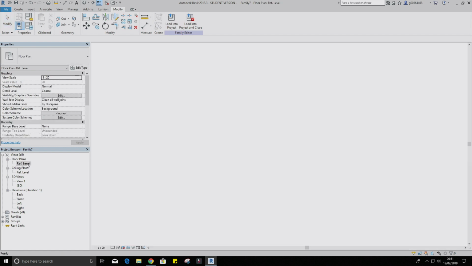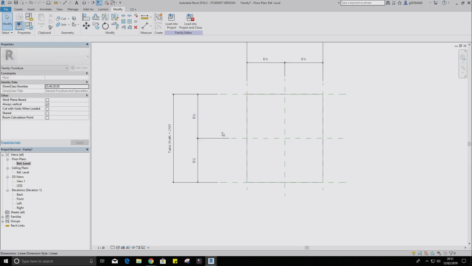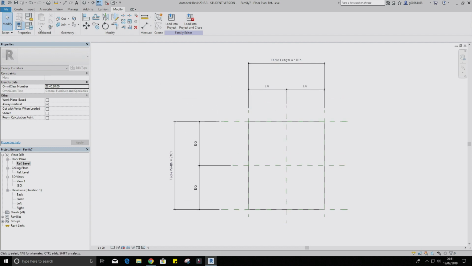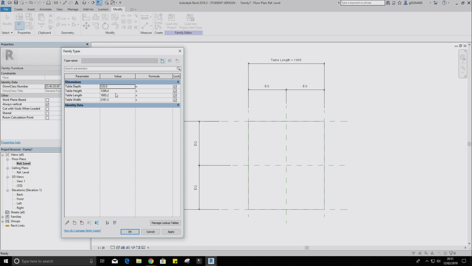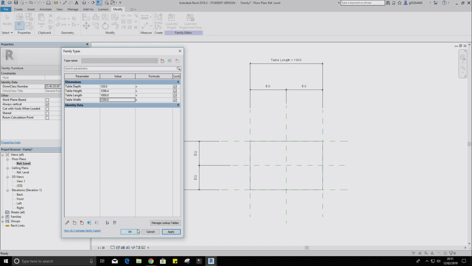We want to go back to our reference level, and we can set our dimension for our width and length. So we want our table to be 1800 millimeters. We want 1200 millimeters. We'll apply that.